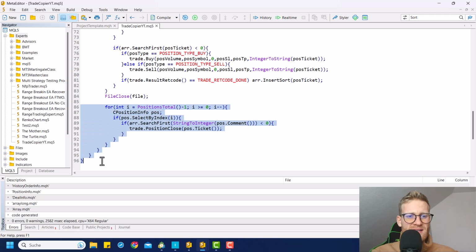Then the last part is the simple for loop here, just a normal standard for loop, where we just loop through all the positions again on the slave account. And here we're just checking if these positions are still part of the array. And if not, we just close it.